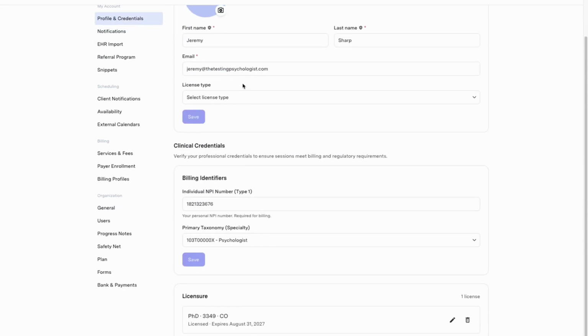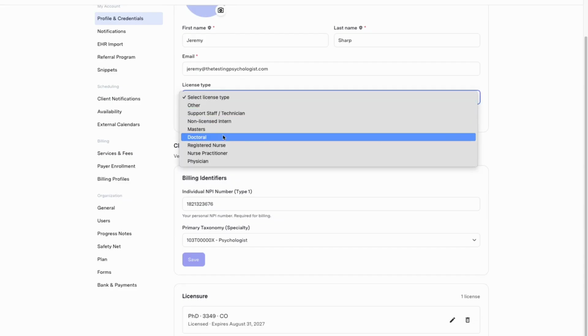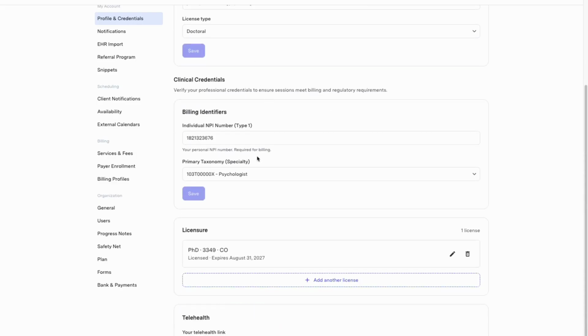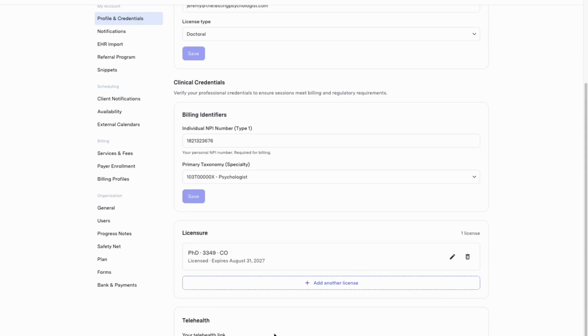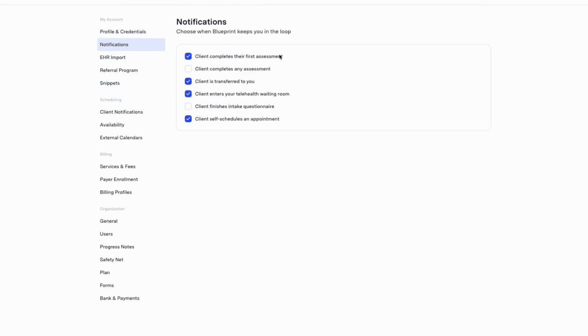My account, profile, and credentials. Already set some of this up. It has you enter your name, email, license type, clinician credentials, which we already entered, your license, and your telehealth link. Okay, so they have telehealth built in, and it gives you a custom URL or web address that you can give to your clients. Going to notifications now.